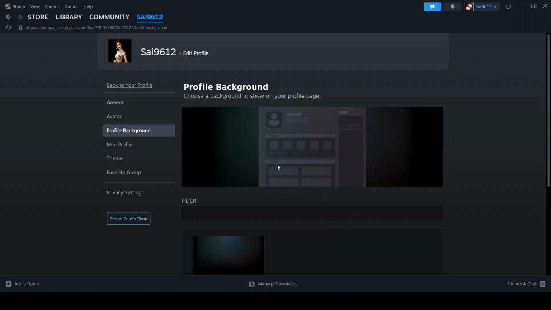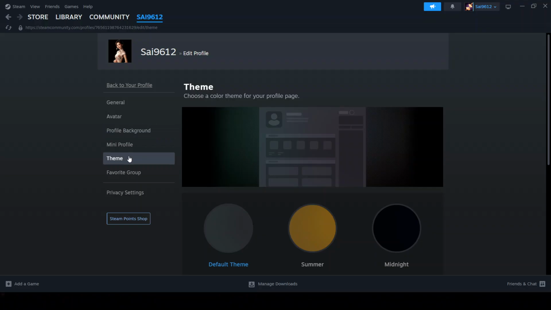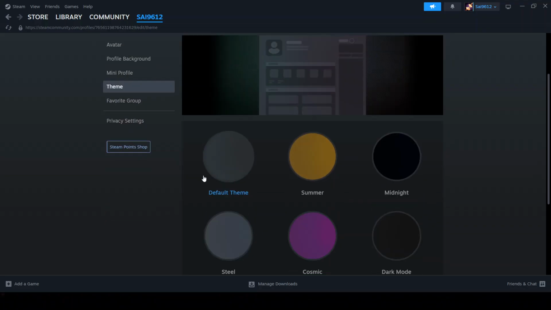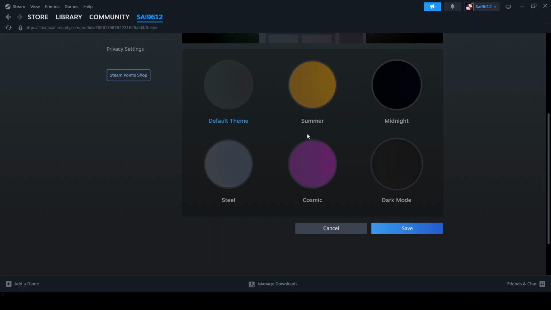Now choose a theme to tie it all together. Under Theme, pick a color set like summer or midnight to complement your background and avatar.